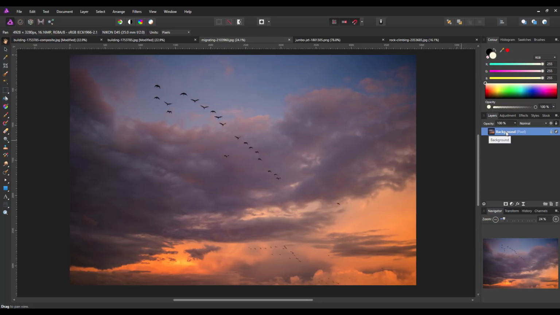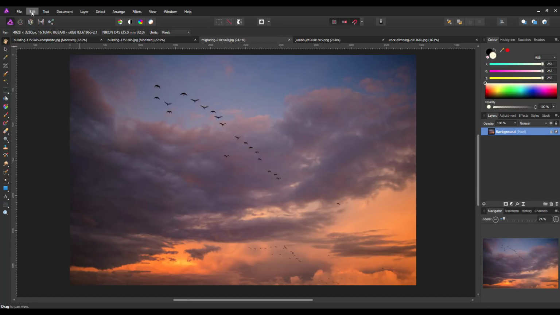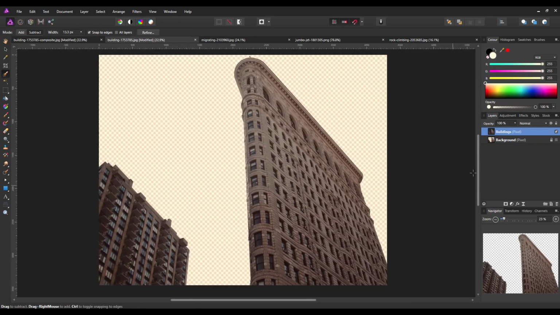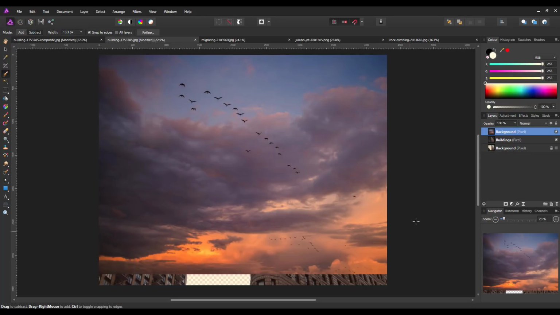So I'm just going to right click the layer here, come to copy, or you can do Control and C, and come up to the image we are working on, come to the edit menu and paste, or Control and V. Now as you can see, this image is now a new layer above my buildings layer. So I'll just quickly rename that sky.